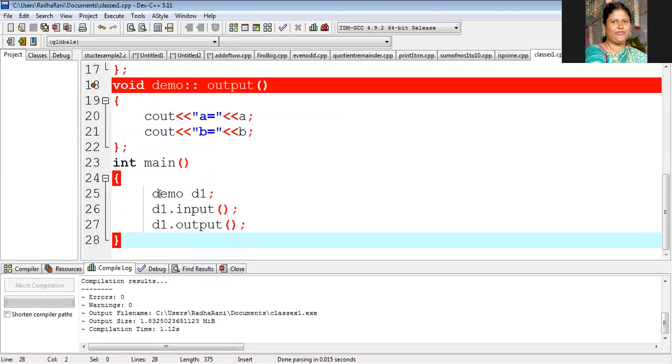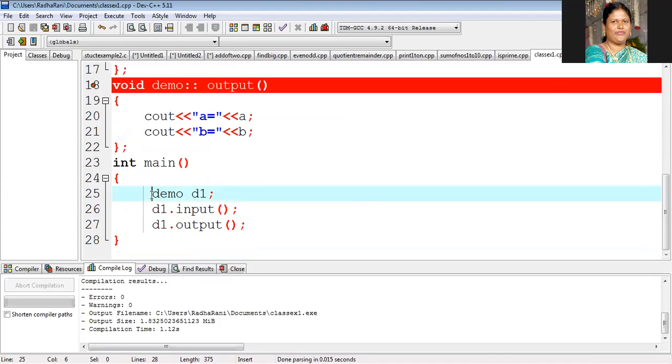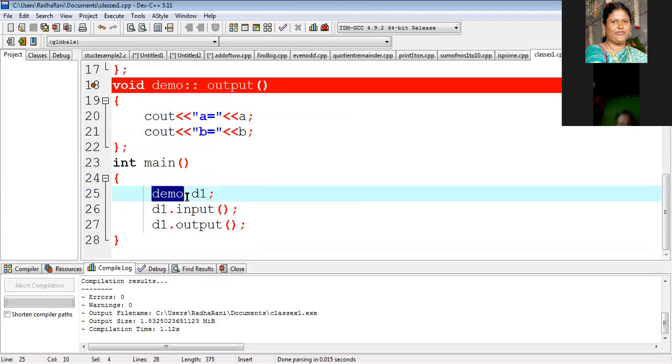Now this is important. What we did here, we have taken the class name and created the object. Have we created the object or not here? Yes. What's the object name? Demo? D1. No, only the object name is D1. Demo is the class name, not the object name.